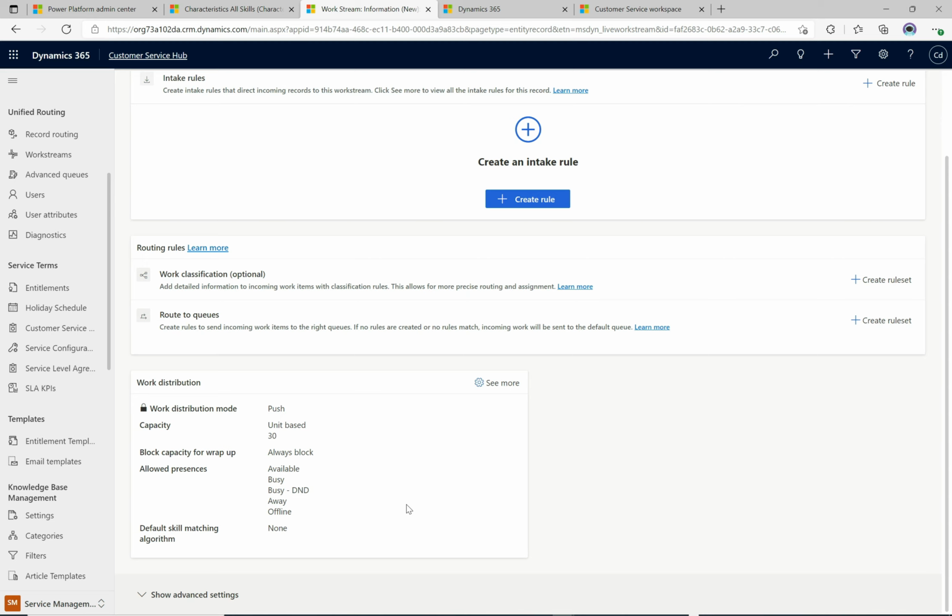work distribution. Okay. And then we have the allowed presences here. So if the agent is in any of these presences, we're going to push. And we have the capacity here of 30. It's going to be 30 unit based. Okay. So we've spoken about capacity in previous videos, and this is the capacity that will be assigned.